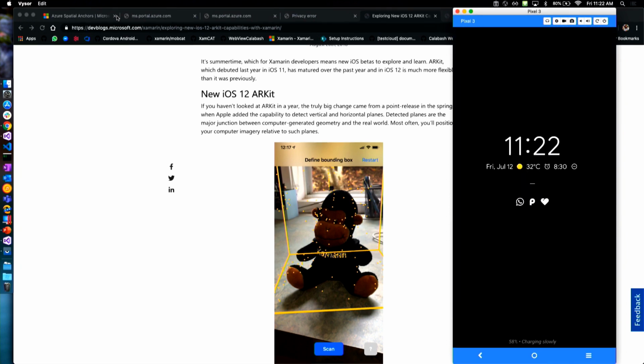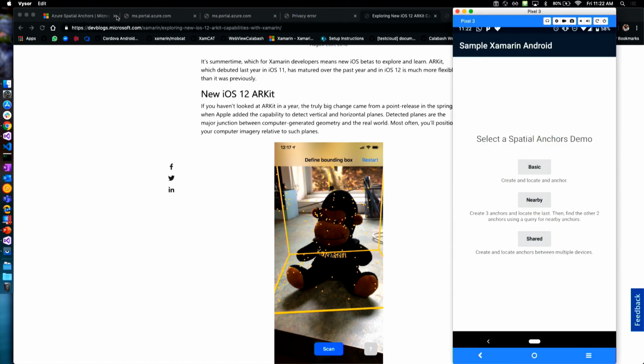This is the first sample that I showed you. This is the sample in the repo that will be provided as part of the Azure Spatial Anchors sample. It's in the same format as all the other native samples. So in case you're confused on what's going on, you can always correlate: this is how they did it in native Android, and this is what's happening in the Xamarin Android version. So I am going to go into the shared demo, because that's what we're doing right now.